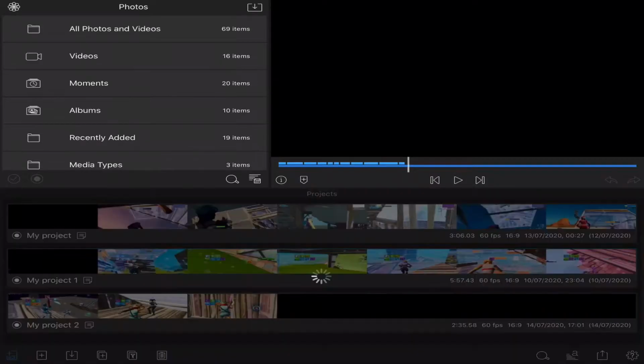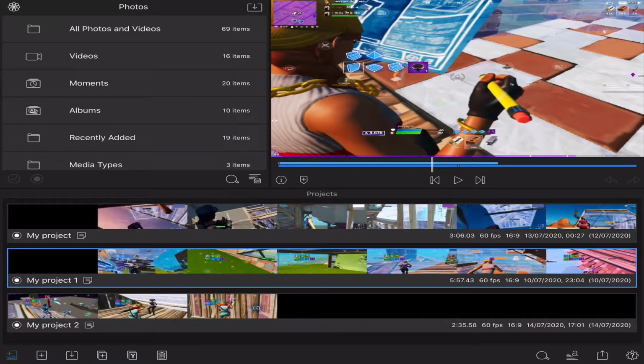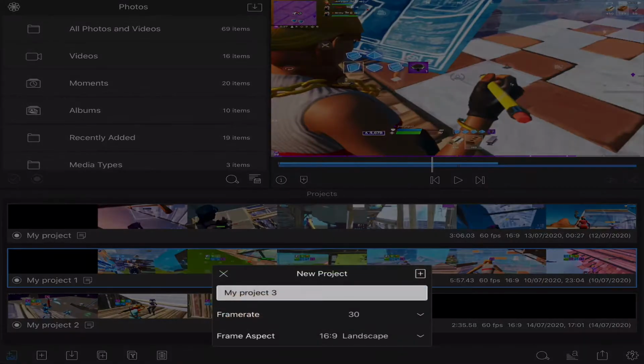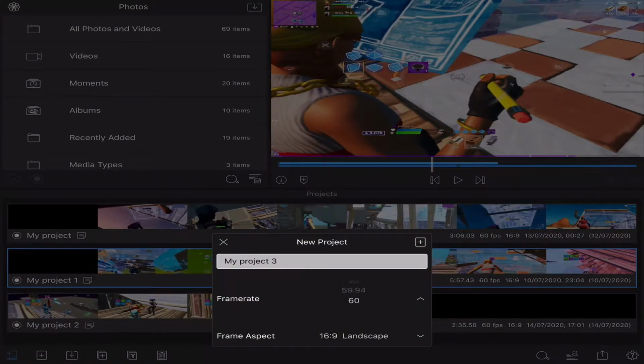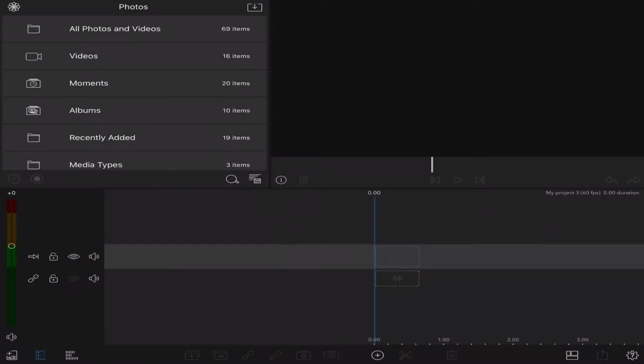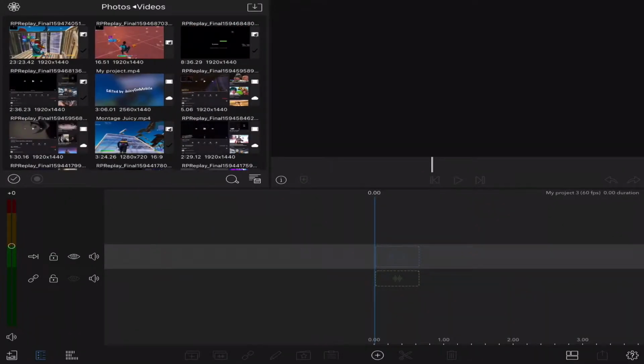So to start, you're going to have to select some clips, right? We're going to press the plus button on the bottom left, the second one to the right, I guess. Then you have to make it 60 FPS, depends what you want, but recommended is 60 FPS and 16:9 landscape. Press add, and then you name it whatever you want as well. And then you just get some clips.